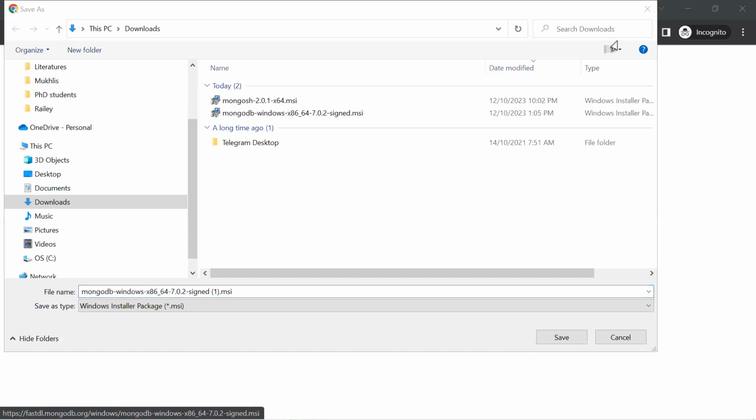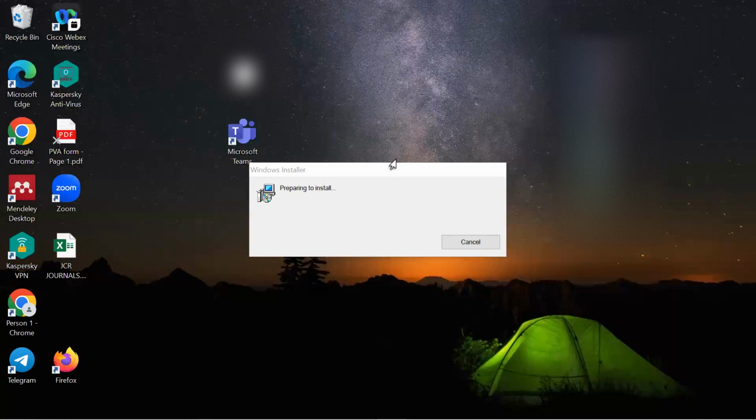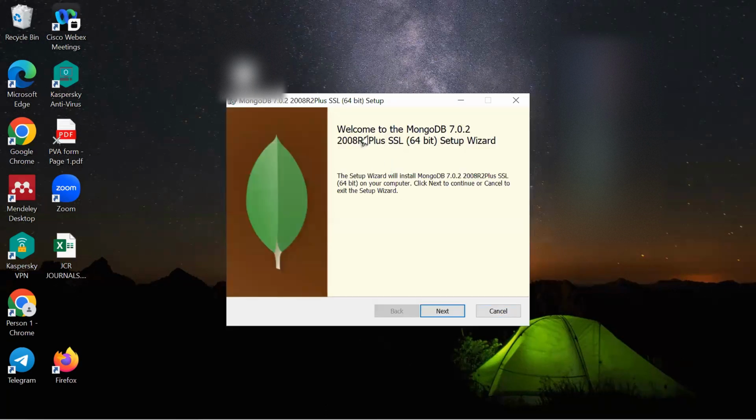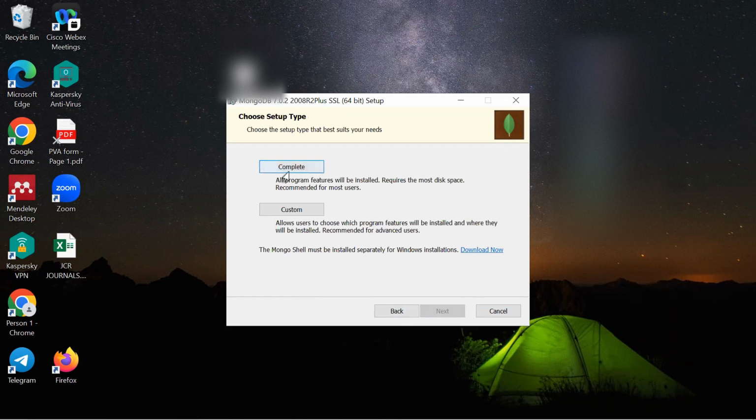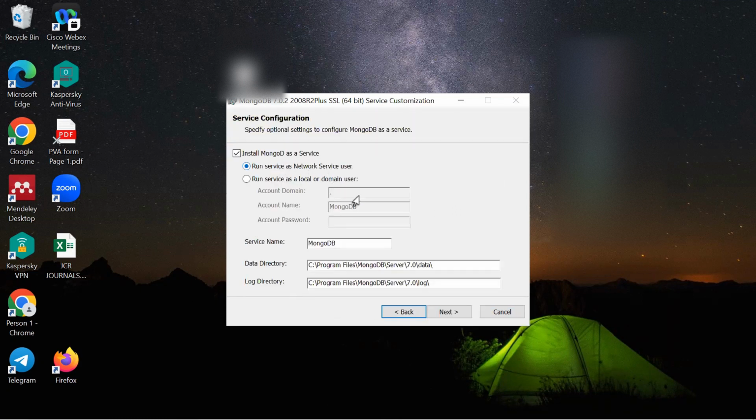Once you have this, simply install it. When you install it, you're going to get this pop-up window. Click next, accept the license agreement, and then go next again. Over here, choose Complete and just leave things as they are. You do have the option of not installing under Program Files, but in my case, I'm just going to leave it as it is.